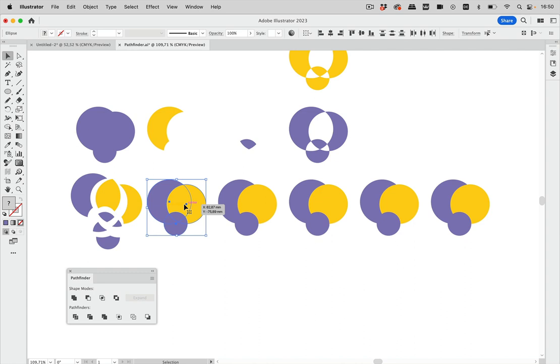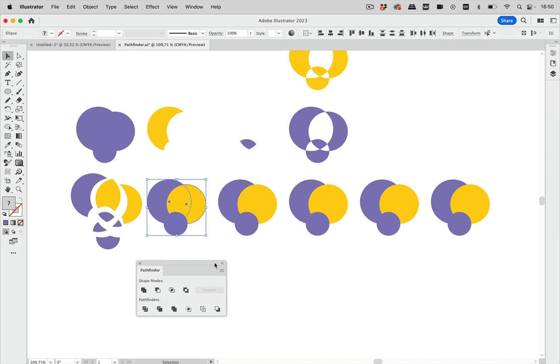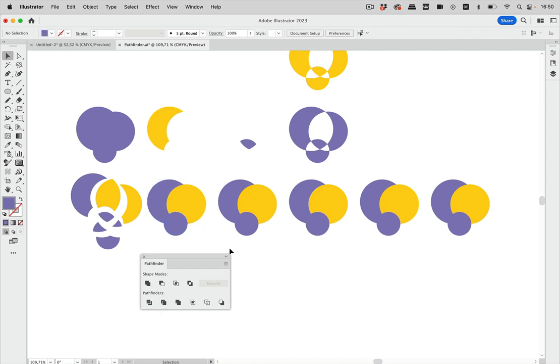Now, the next one does kind of the same, but so this is Trim. And you see, it only leaves what is visible. So it doesn't slice everything, but what is visible, so the top object of everything that stays intact, and what is visible is the remain.